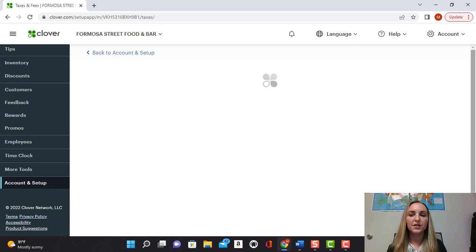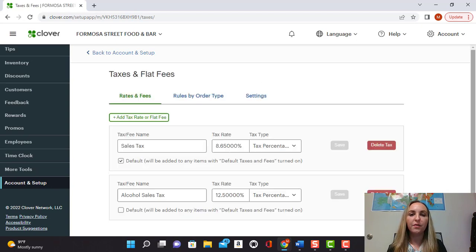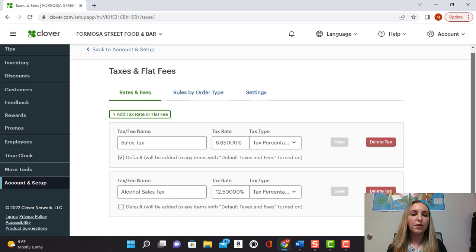All right, then once that finishes loading up, here you can see the taxes and the flat fees. So in this particular case, you can see that we have our default tax. And in this particular state, we also have the alcohol sales tax.